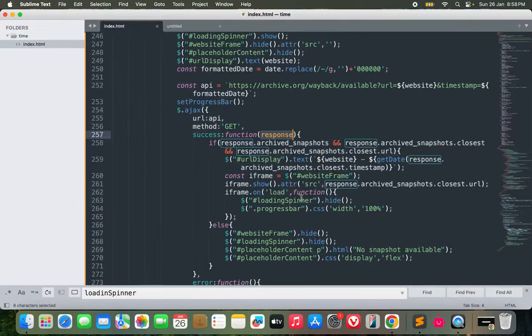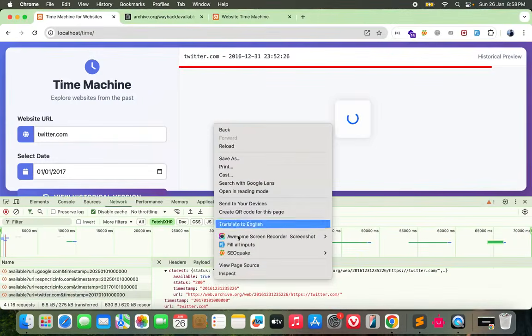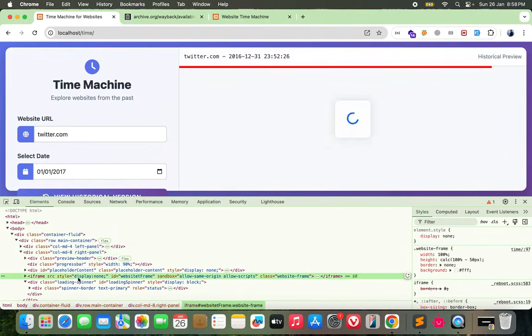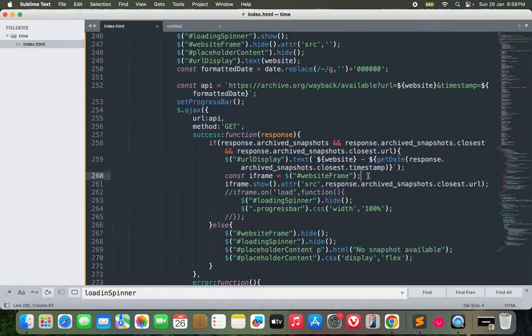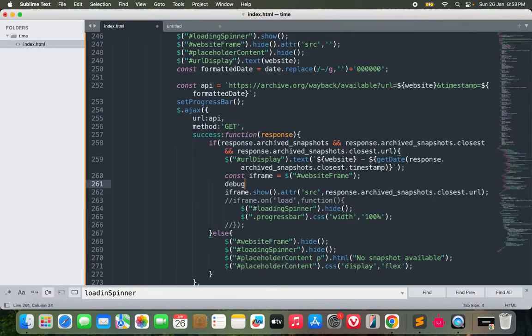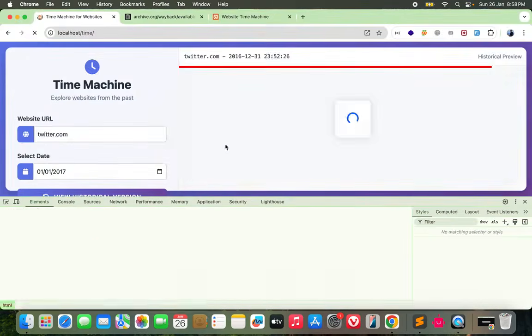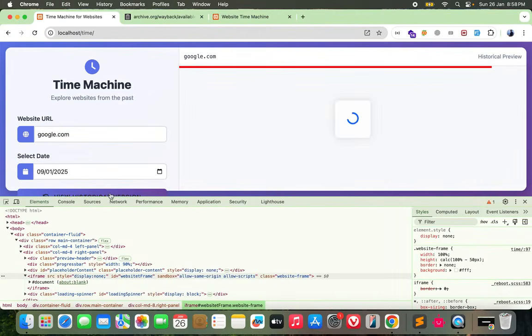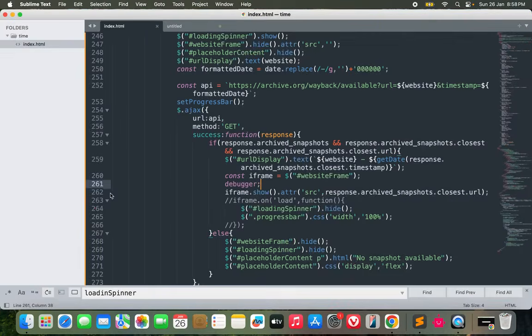What if I do this? Let's not wait for the iframe onload. I can just comment it out. Oh, at least the iframe has to be shown, right? But it's still displaying none. This is weird. Let's debug here. Google.com. Okay, the flow never arrives here.